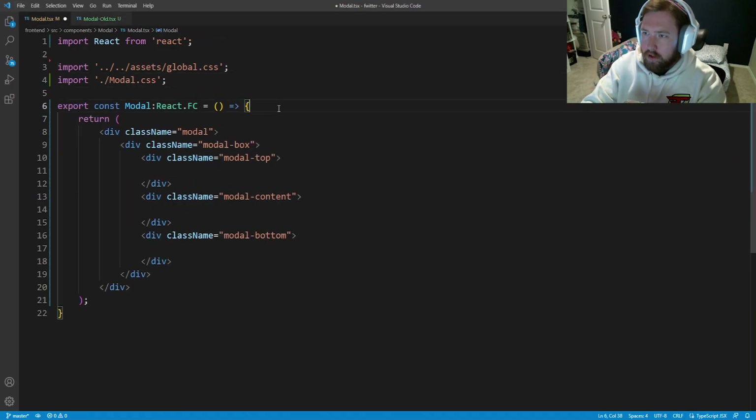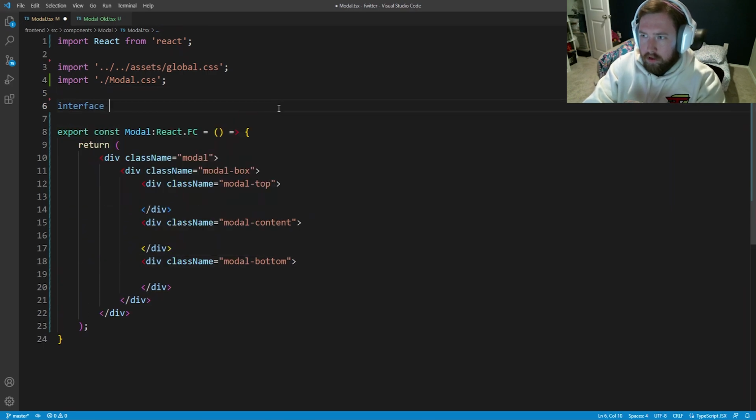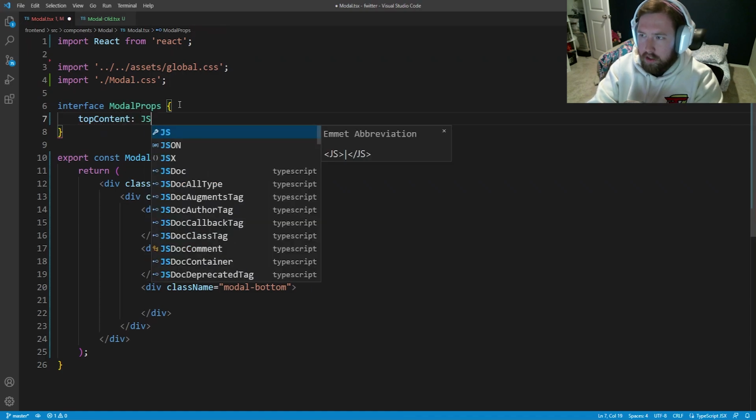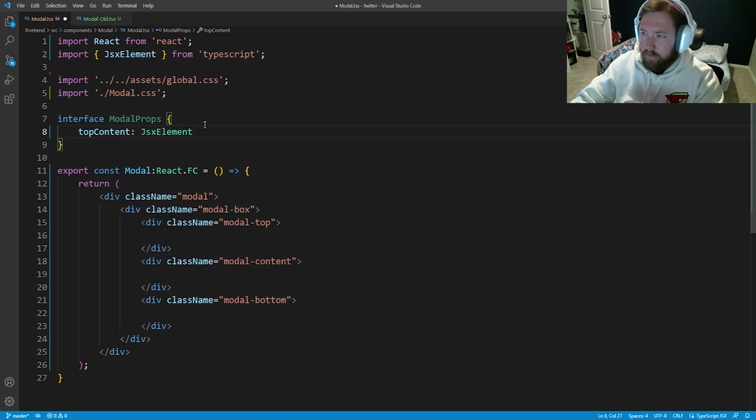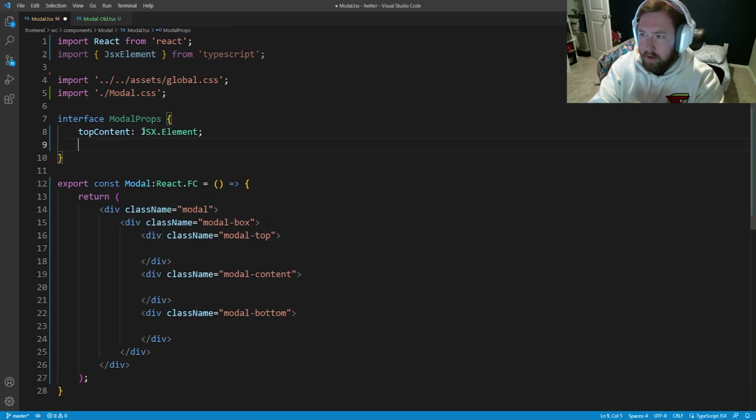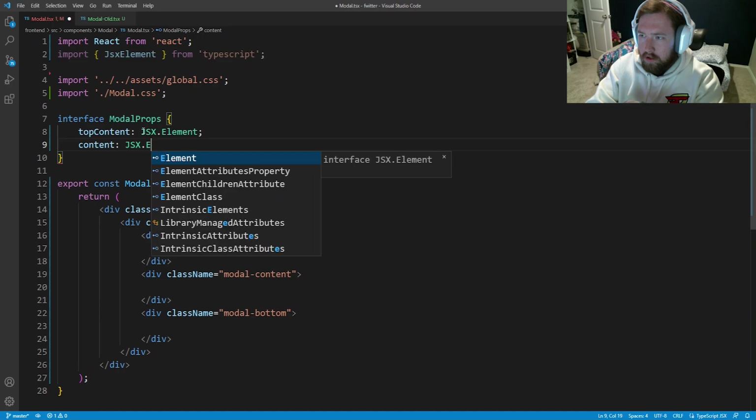So we'll go ahead and make an interface at the top of this. And we'll call it modal props is equal to, and I did that wrong. So we'll want a top bar, I suppose, because some of the top bars are different. So let's say top content is a JSX element. Let me double check. That's what you see here, JSX dot element. And then we are going to have a content. And this will be also a JSX dot element.